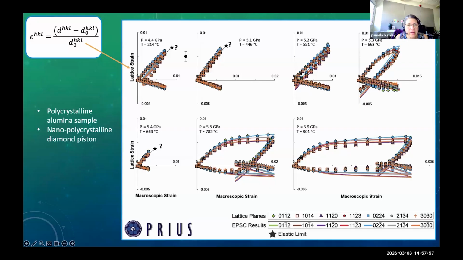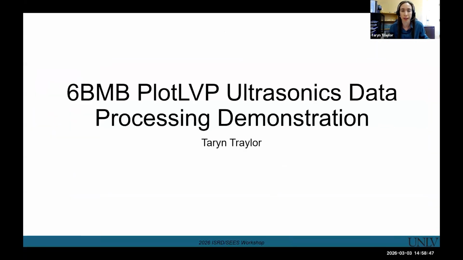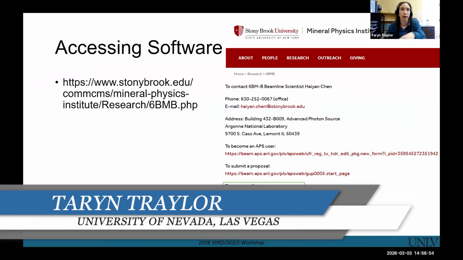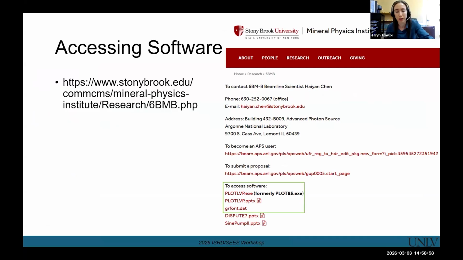All right, so I'm just going to provide a brief overview of processing an ultrasonics file collected during a 6BNB experiment in plot LVP. I'm sure this has probably been floated around, but the information that I'm providing on the ultrasonics instruction can be found in the plot LVP PowerPoint on the same website where you can download the executable as well as the grfont.dat file.